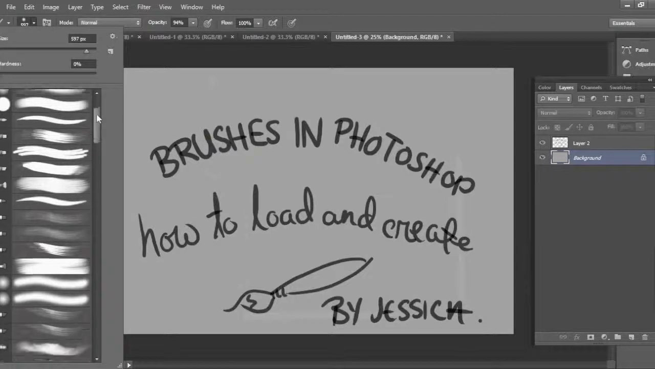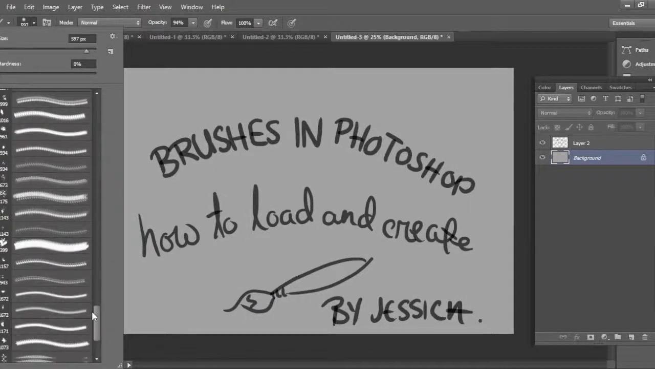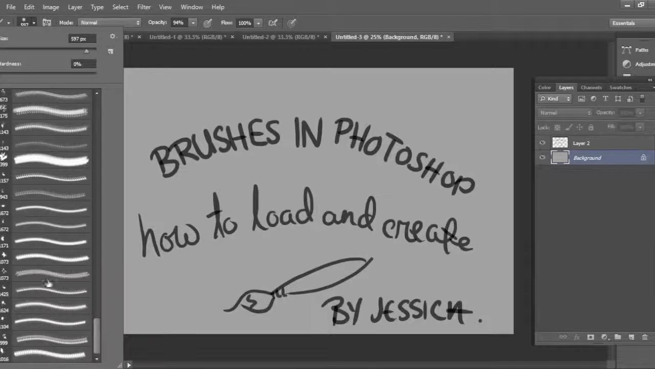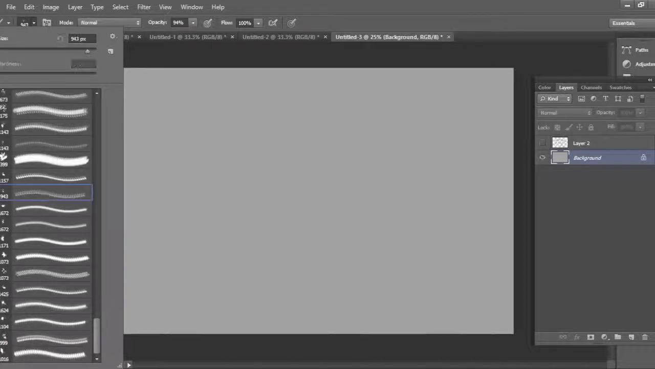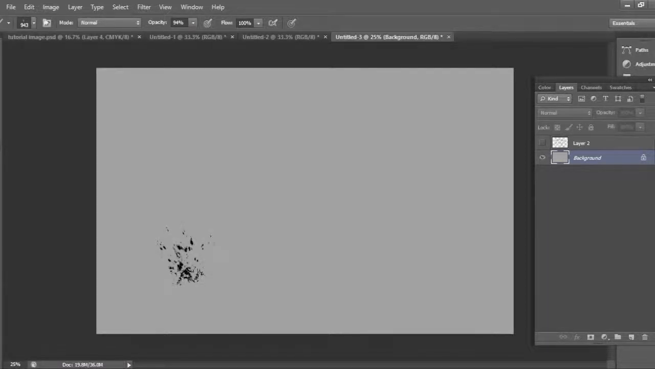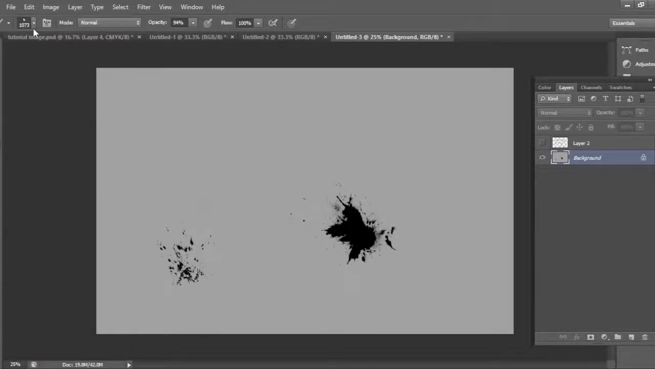So I am going to load that, and now it's going to be at the bottom of all of my standard brushes. So down here, I now have a lot of splatter brushes. I am happy to show you what some of those look like. I'm just going to get rid of my text there, and we will pick a couple splatters to show off.